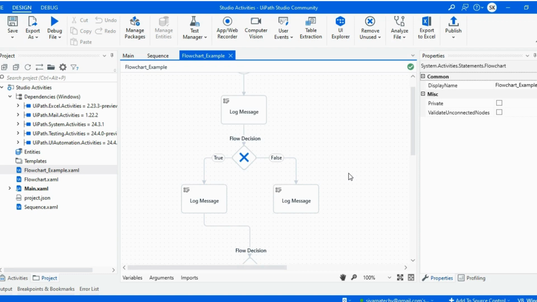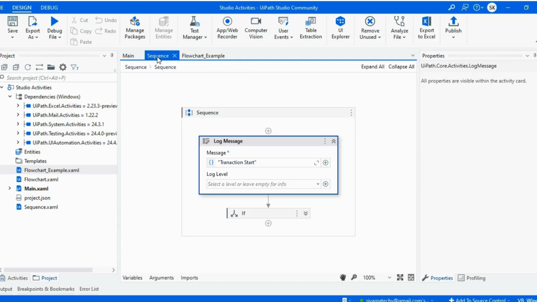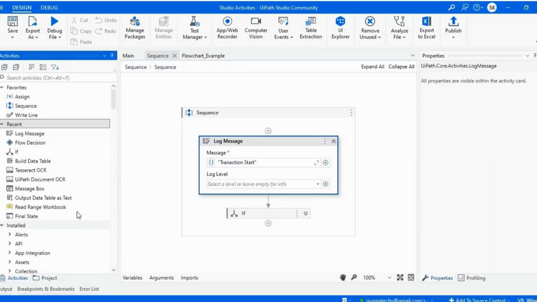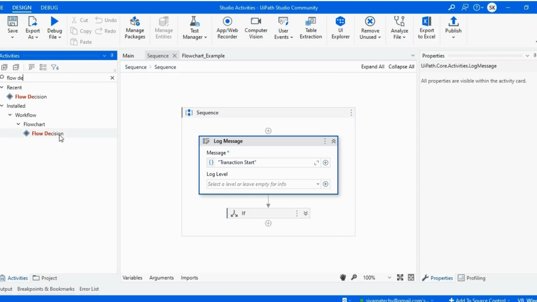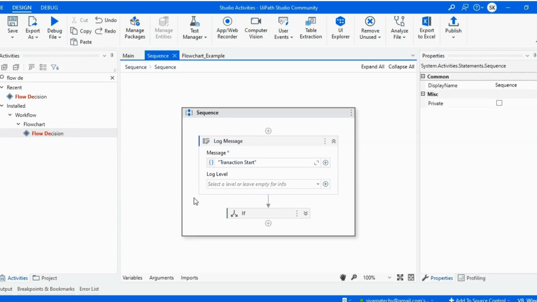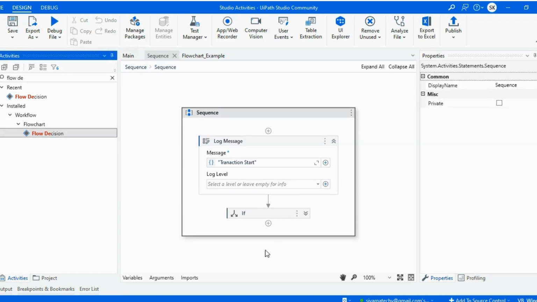The final thing: in a flowchart we can use the sequence. The same thing, we can use a flowchart inside the sequence as well. But flowchart activities we can't use directly inside the sequence. So let's take one flow decision activity and try to use it in the sequence. It is not allowing me to use it, right?